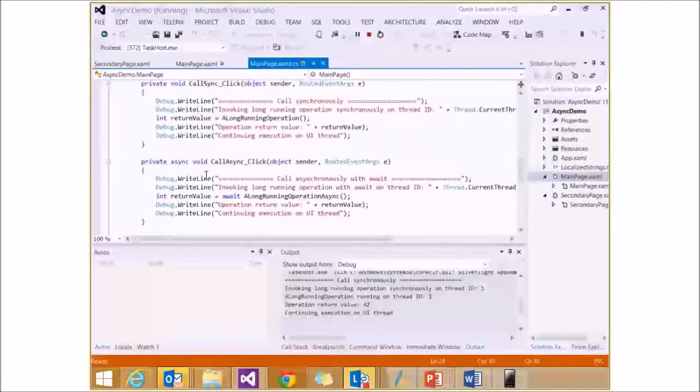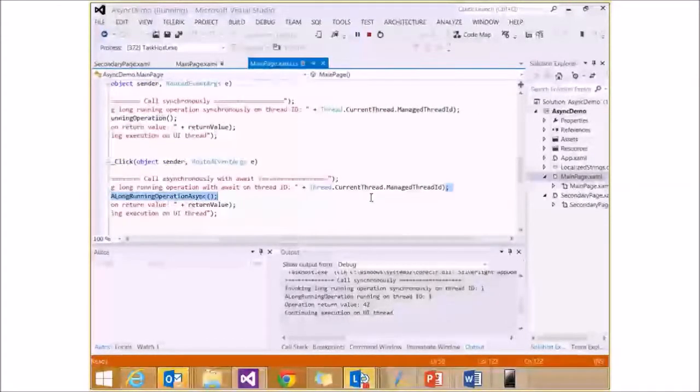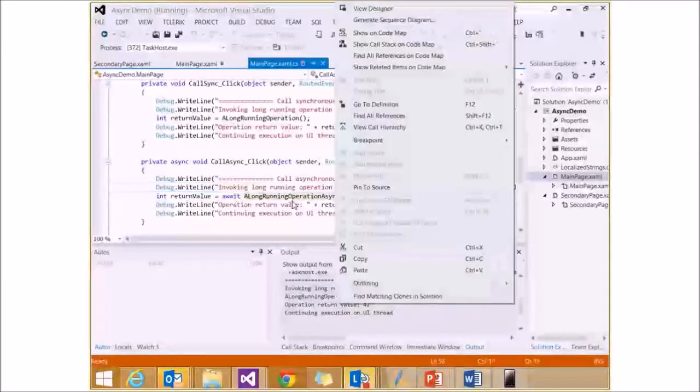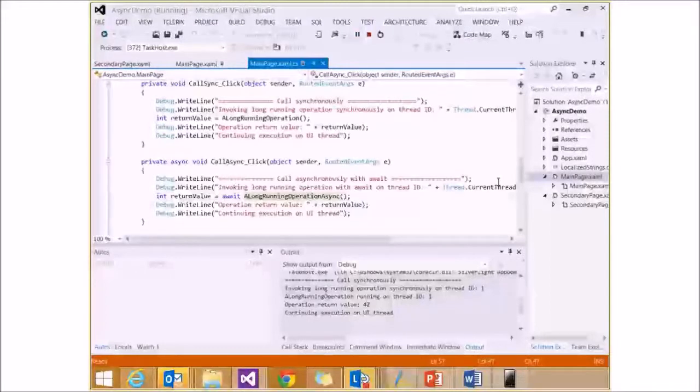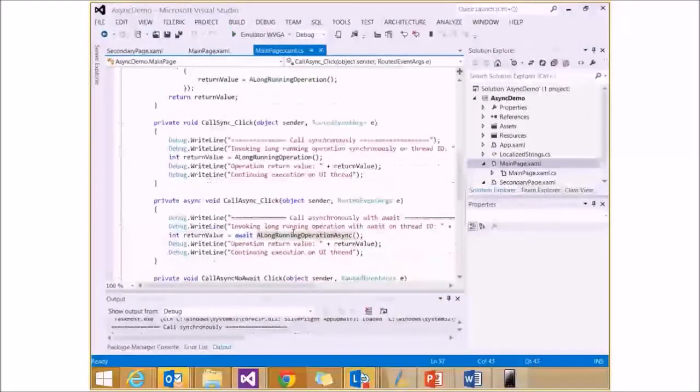And what about the asynchronous call? You do the same thing. You identify the UI thread that you're having. So we're identifying the main UI thread, and then we're calling the long running operation. But this is another method, which is the asynchronous method. Here, where is it? Let me just right click, go to definition.